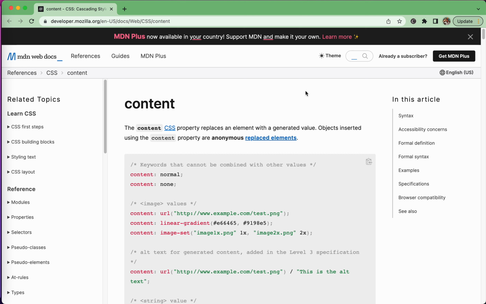Let's quickly look at the CSS property today. It's called content. I think I have used this before, but most of the time it was used inside of the pseudo elements, which is before and after. But I didn't know that it actually worked outside of it. So yeah, the content CSS property replaces an element with a generated value.